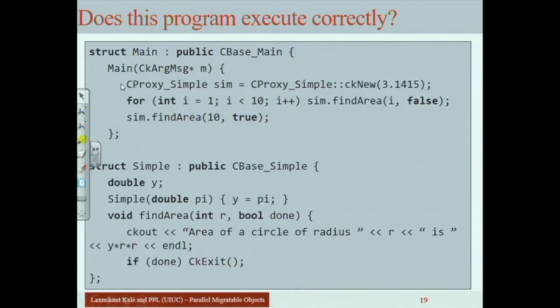And the simple class does this. Find area of circle is, remember, this is a very common thing in Charm, constructor parameters get stored as class variables. This is just a normal C++ idiom as well. And so we store the value of pi that came in as y, so that you can print here y r square as the area of a circle of the radius that's given to you here. And then if this Boolean says done, otherwise we just go back. Otherwise, if it says done, we call ckExit.